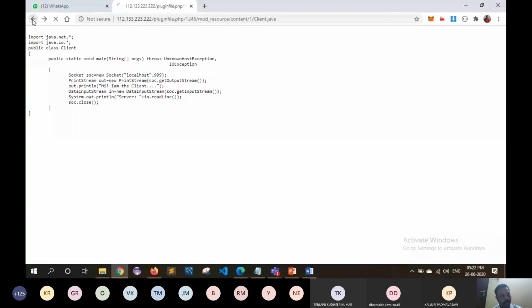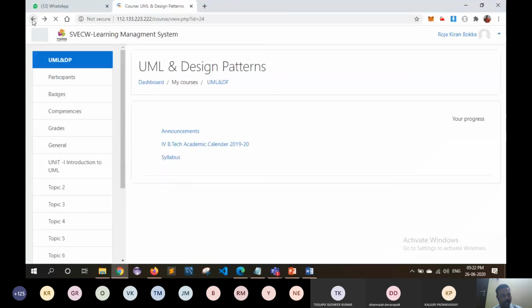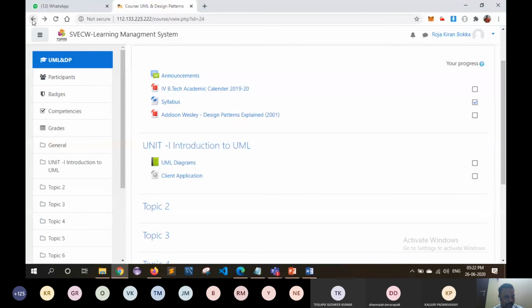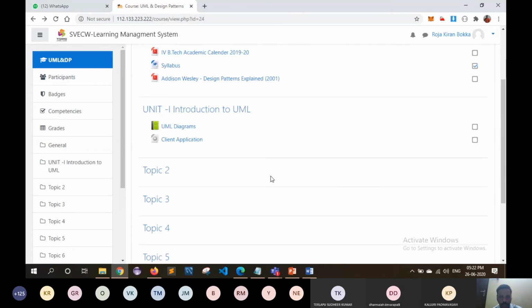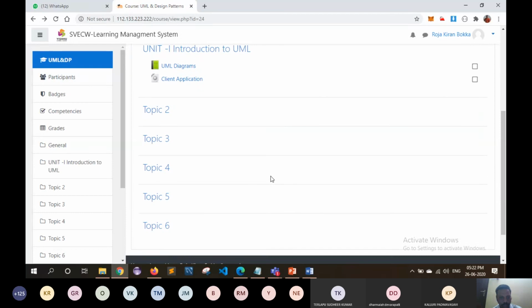You can add a MATLAB file, a C file, a C++ file, any HTML file. Any file which has any extension can be added as a file resource itself, and it can be downloaded by the students also.